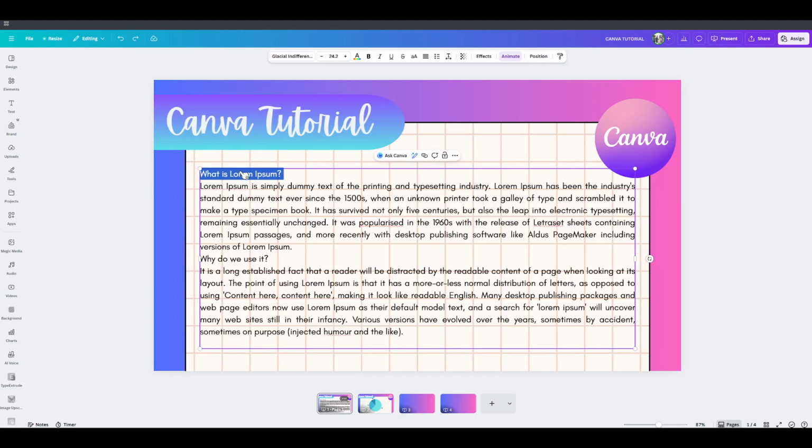With the text highlighted, look for the toolbar that appears across the top of the editor. Find the thick letter B icon, this is the bold option, and click it. The selected text will instantly gain more weight, making it pop against the rest of your design. If you change your mind, click the B again to toggle bold off.